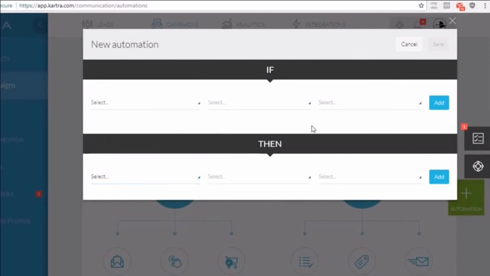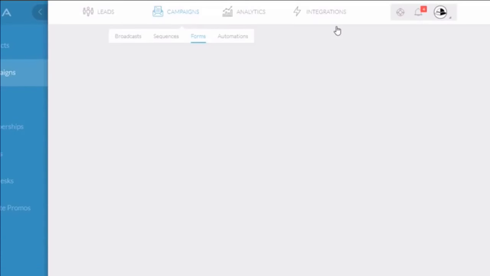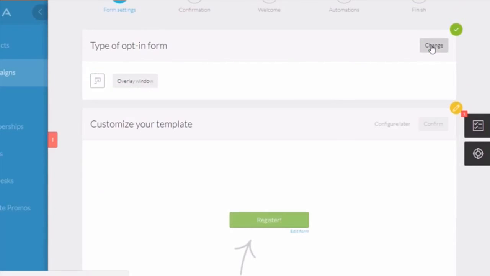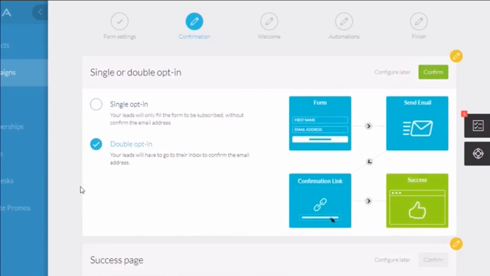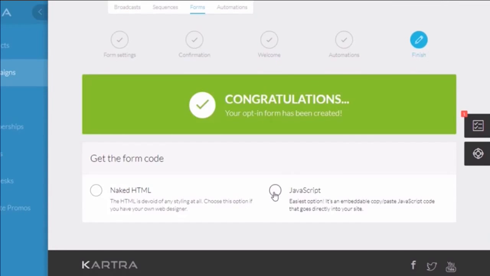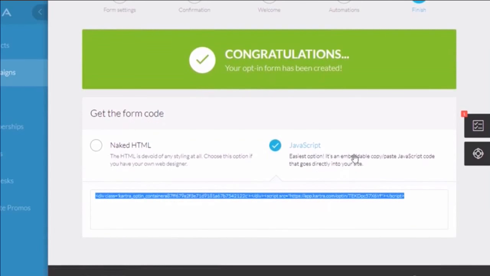Of course, the golden standard for gaining leads is also available in Kartra: forms. You can create multiple forms that are embeddable or are in a pop-up overlay window. Double opt-in, where a user needs to confirm their subscription, is available along with automated welcome messages. Simply create an opt-in form here, then you can easily drop it on your Kartra page when you're ready to design it, or copy the code onto a custom design page of your own.